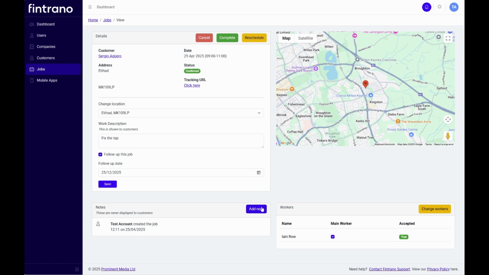You can add your own notes. Notes are not shown to the customer. They're private to your company. So if you add a note, your worker will see it, you will see it, but the customer doesn't get to see it. So you can add anything in there, like maybe access codes, maybe information on certain tools that are needed, or certain bits of background that is useful for the worker to know, but not the customer.